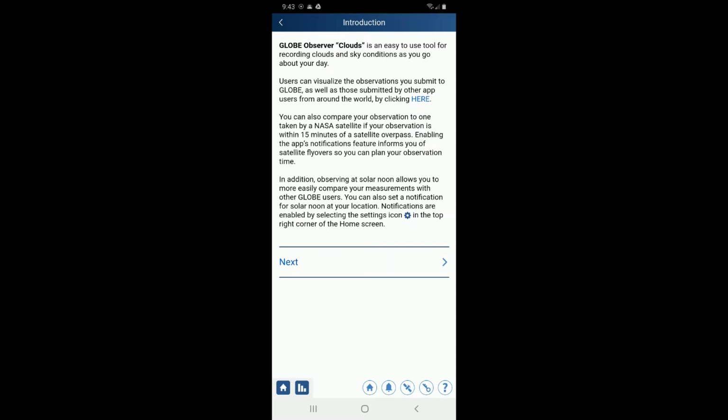There's some introductory information here which is very useful for you to read through. And the biggest thing I want to point out to you is if you make your comparisons within 15 minutes of a satellite passing overhead, then you're able to compare your observations to those taken by the satellite. And in addition, you can also observe your cloud cover and your cloud conditions at solar noon, and this allows you to more easily compare your measurements with other Globe users. And there are notifications in this app that will tell you the time of day based on your location when satellites are passing overhead and when solar noon is for your area.